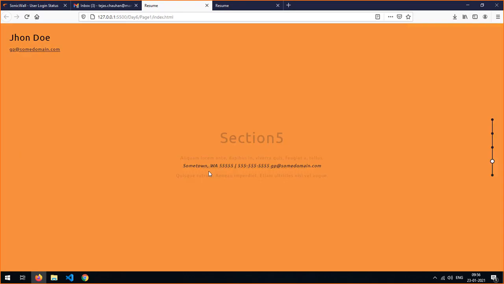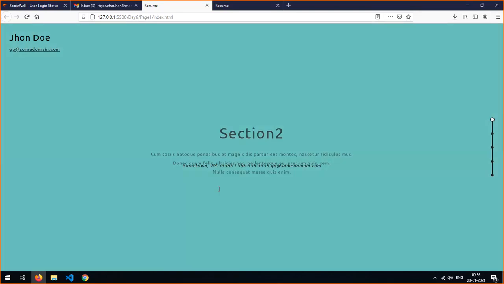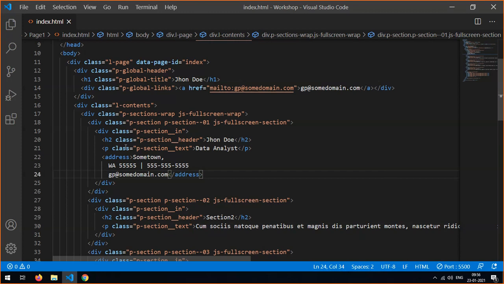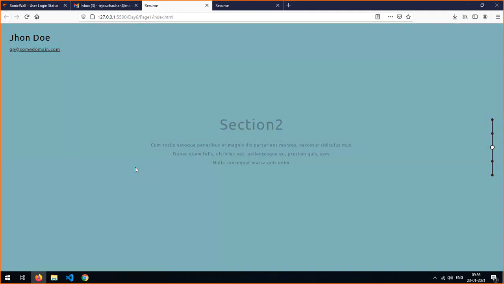So when we apply its required class, it is going to behave like a slide. For that, we need to apply this class here, p section text. So I'm going to apply that class on this address element also and save it. Now your address will be on slide 1 only, and it will be removed from other slides.